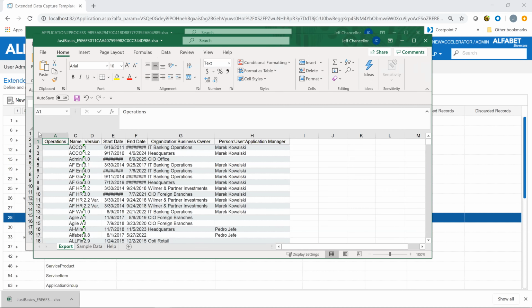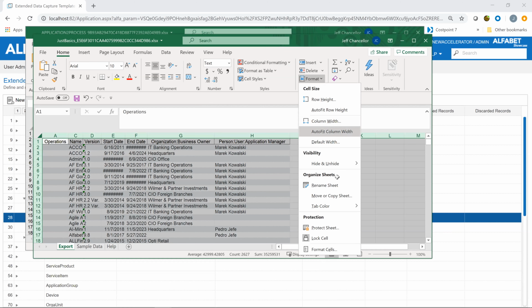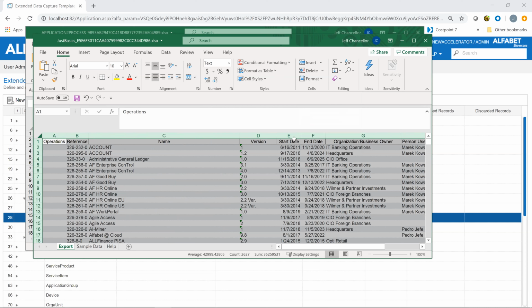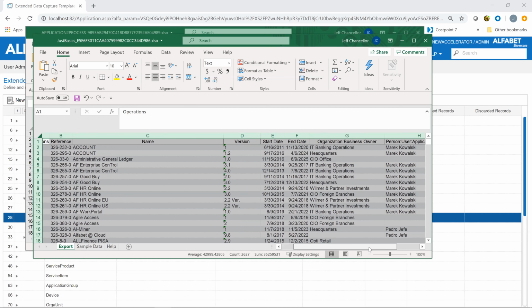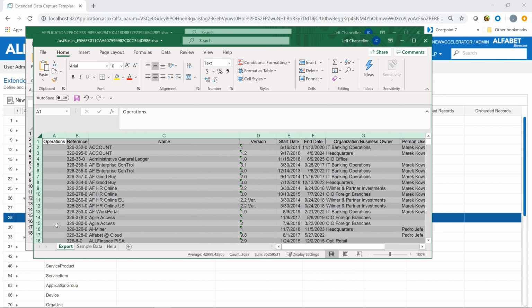Now what I like to do is make sure I get the width of the columns so that I can read them here. It holds my dates. It's got my reference ID of the applications that are already in the database. I can put the name in here. I've got plenty of room to put the name. I've got a version, a start date, an end date, the organization that's the business owner, and the person who's considered the application manager. Now I want to insert a row here.